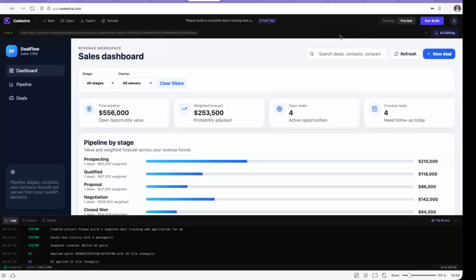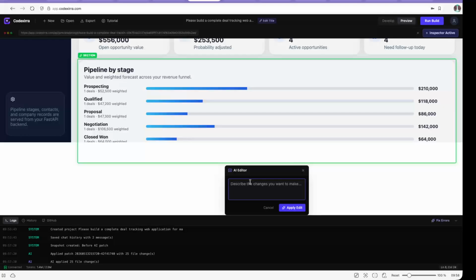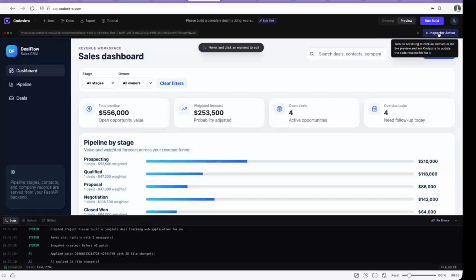Now, one feature with the preview is we do have the AI editing. What you can do is click this button and you'll be able to edit things right in the preview. All you've got to do is select the section you want changed, tell the AI what you want changed, and then go apply edit, and it will make those changes for you. So that's always easy to do when you're in preview.